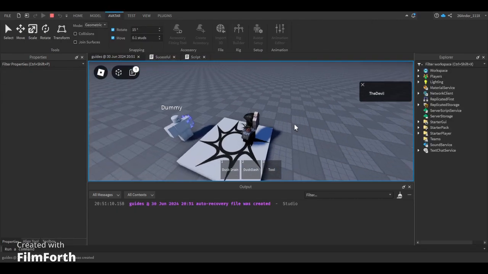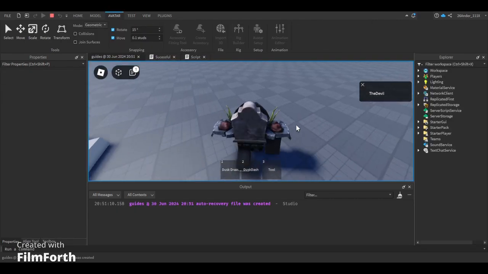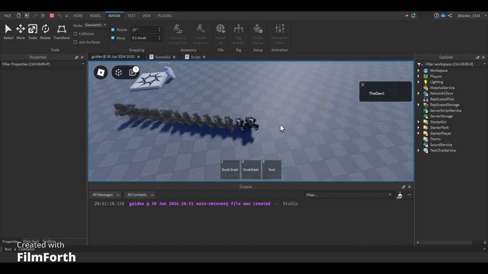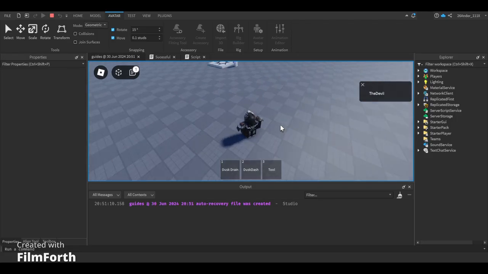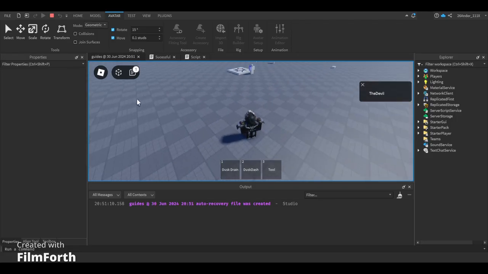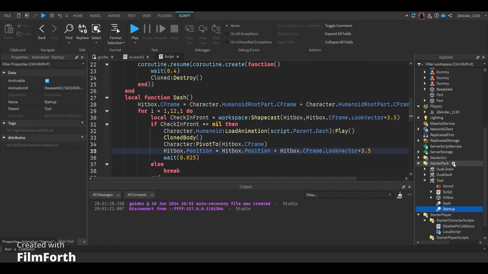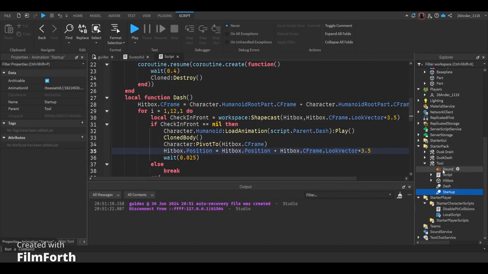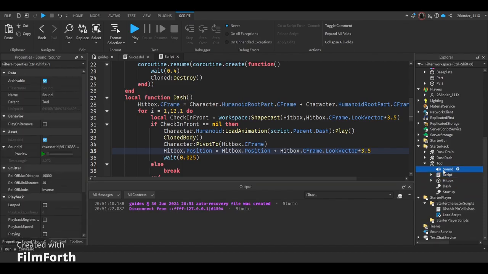Changing these numbers, and there we go. We have our dash tool. And now we just got to add our sound, and we're done. Polishing up an ability is just trial and error, just changing numbers until it works. I already have our sound here.